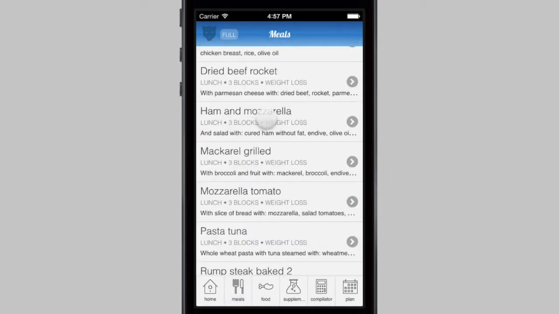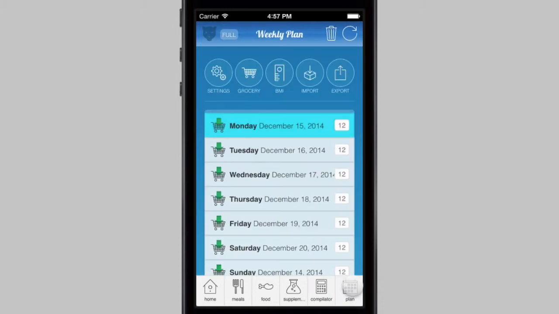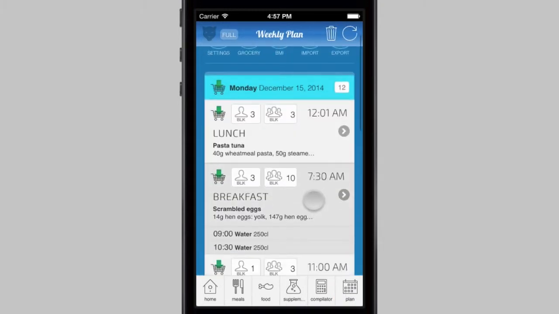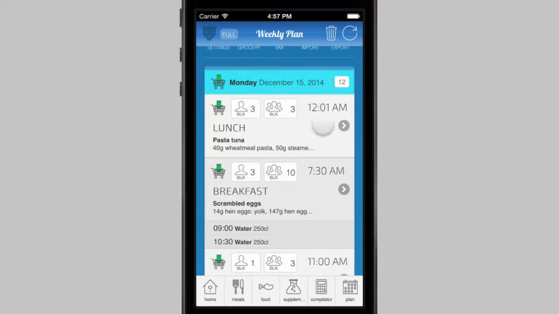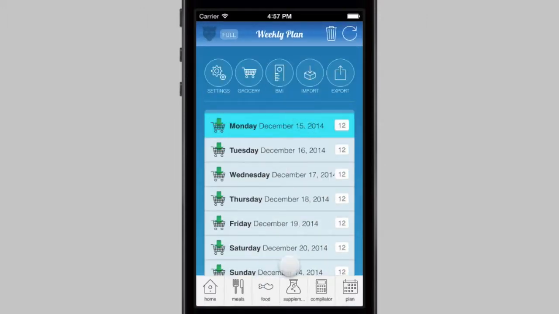and go to the meals, find something you like better, for example pasta with tuna, swipe right, go back, and you will see it's in the first place, because every time we do this manually we need to set the time. For example, we will eat this at 1 o'clock p.m. Okay, so once we hit done, the application will regenerate the whole list, the whole week.